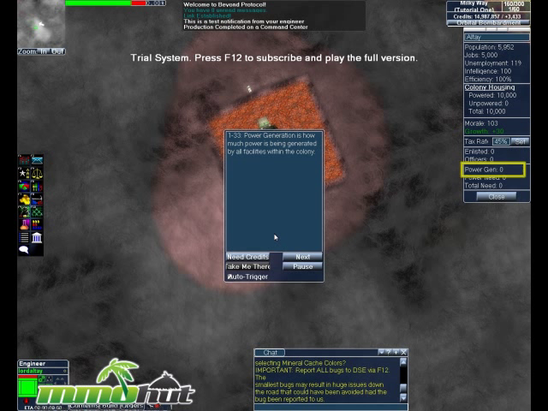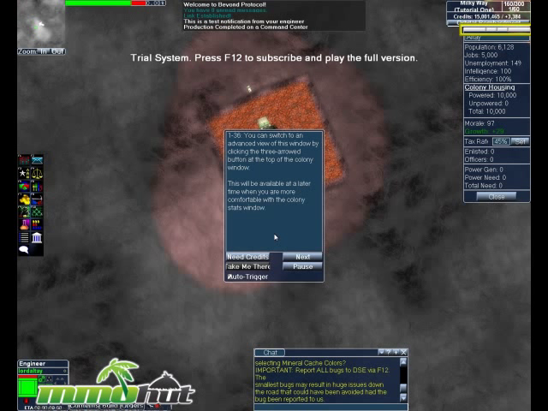Power generation is how much power is being generated by all facilities within the colony. Power need indicates how much power is needed by facilities currently powered. Total need indicates the total power required by all facilities, powered or unpowered. You can switch to an advanced view of this window by clicking the three-arrowed button at the top of the colony window. This will be available at a later time when you are more comfortable with the colony stats window.